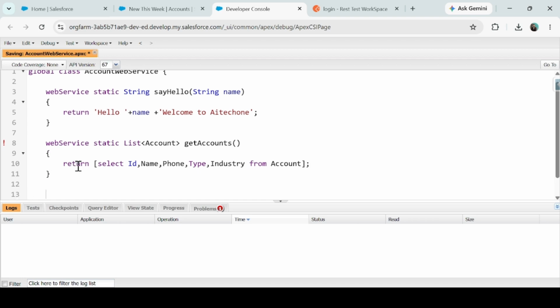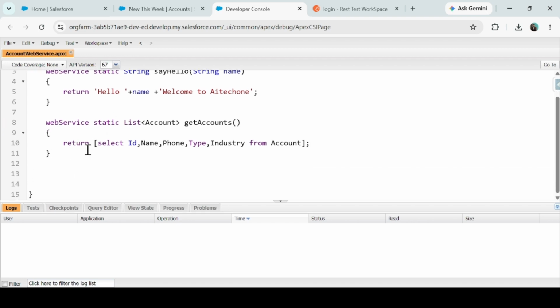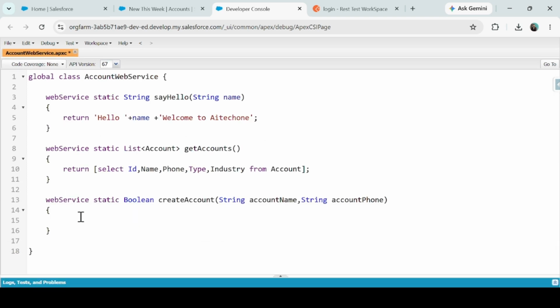That's the second function. The third function will help to create an account. So webservice static Boolean. Why Boolean? Because we want to return true or false, depending on whether the record was added successfully or not. So Boolean createAccount, and here I pass parameters, let's say String accountName, comma, String accountPhone. And be very careful with the parameters.